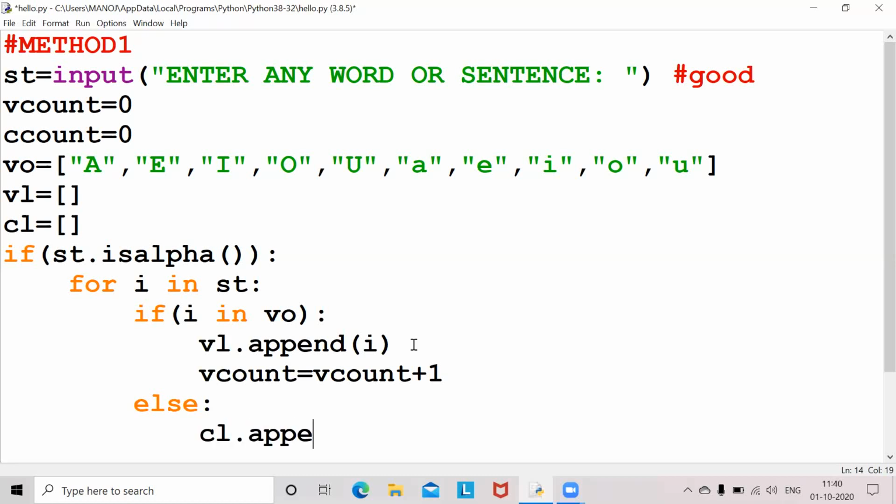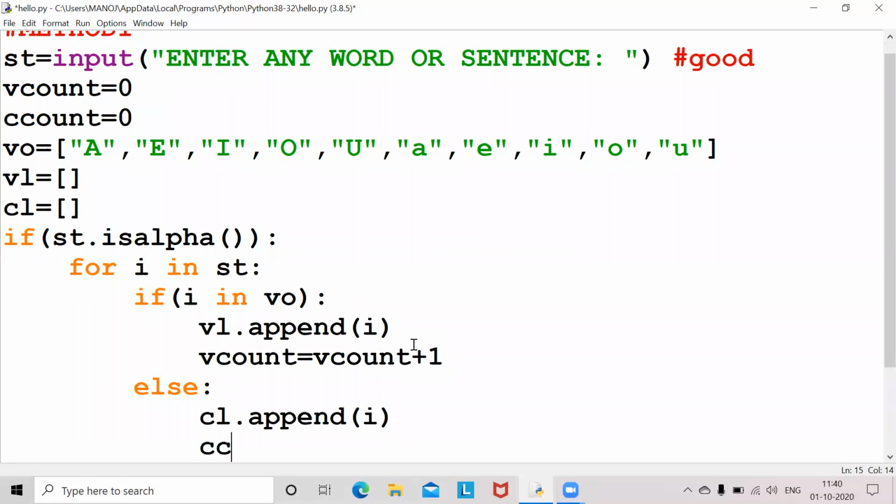cl dot append of i, same story. Here also the same story as I said: vl dot append of i, v count is equal to v count plus 1. If it is not a vowel, then cl dot append of i, c count is equal to c count plus 1. Here G is a consonant, so it will be appended to the cl list. As it is appended, the consonant count will increase.